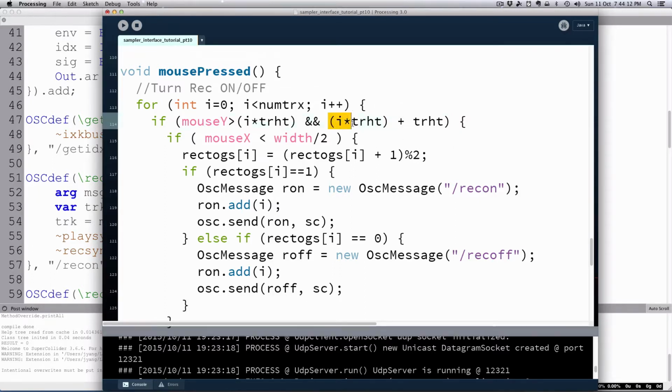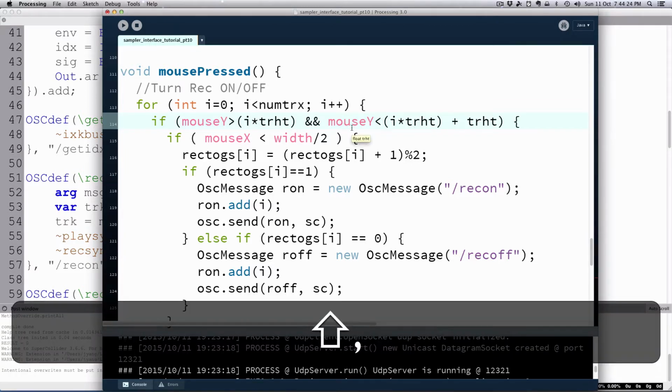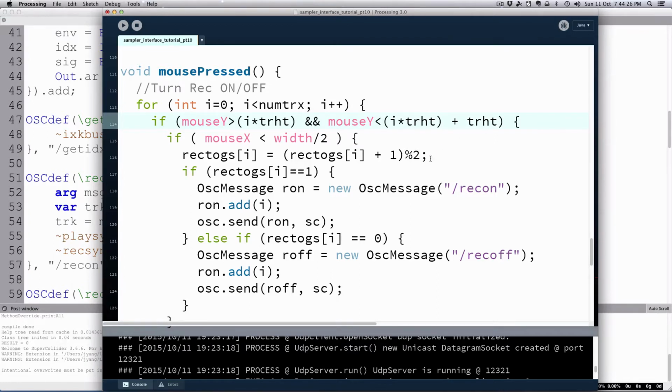Oh, and then I forgot to put the condition, so that'll throw an error. So and mouse y is less than. So we have to add that again. We can't use it from before. So that was a mistake. Y is less than I times track height plus track height.